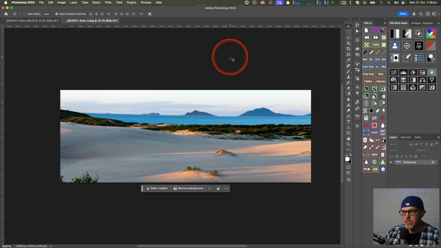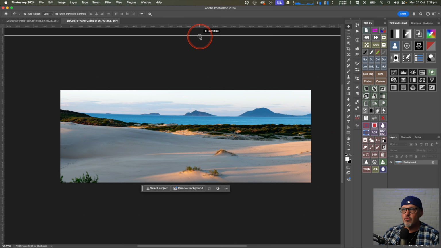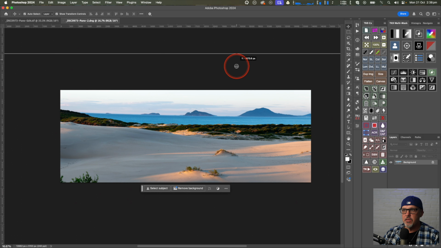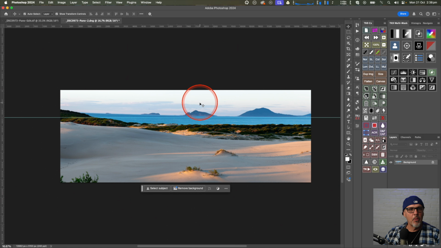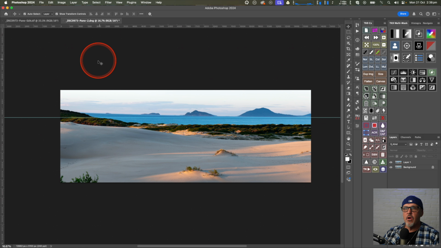What I like to do is zoom out a little bit, and then I'm going to drag down a guide from the top of this bar, okay? Then I'm going to place it just below the horizon line there. That's going to help us get this straight horizon line that we're looking for, okay? All right, so we've got our guide in place.